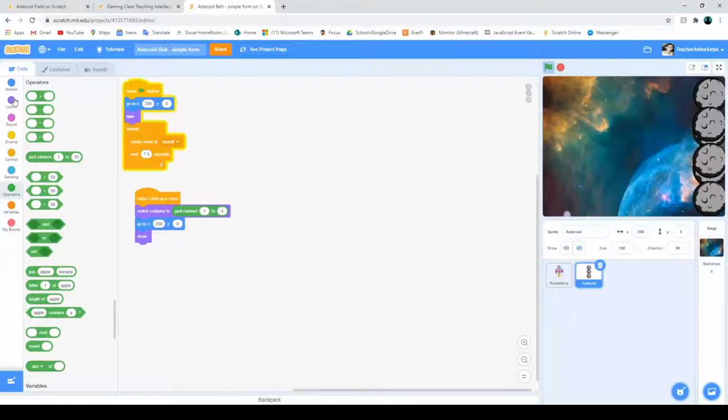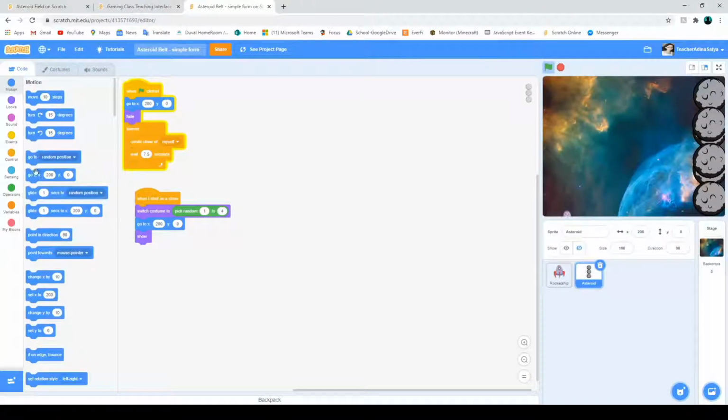For that, we'll use a block from the motion category. There is a block that goes gliding to a certain position on the x-axis. That's what we need. So let's say it takes 6 seconds to glide. That is the cross time, that's the cross time we talked about before. And that's how long it will take to get to the minus 200 point on the x-axis, minus 200, and 0 on the y-axis, and that will be the left side of the screen.